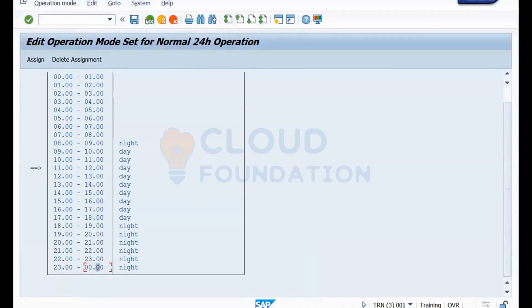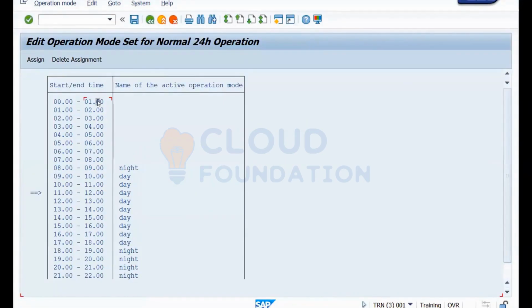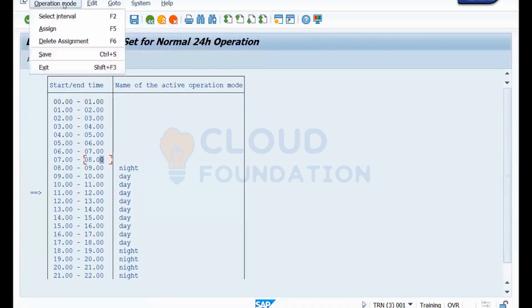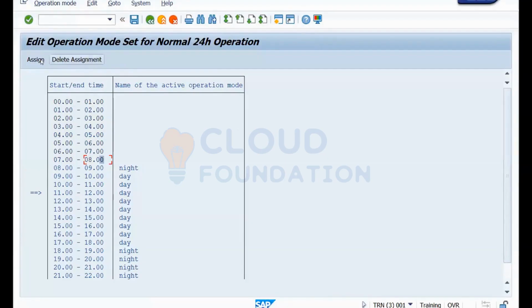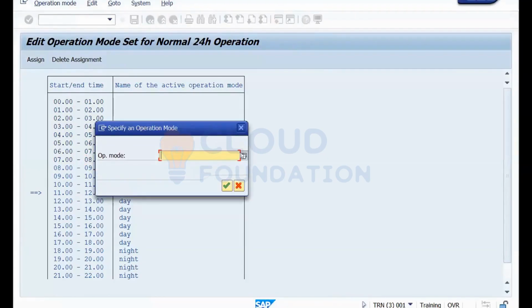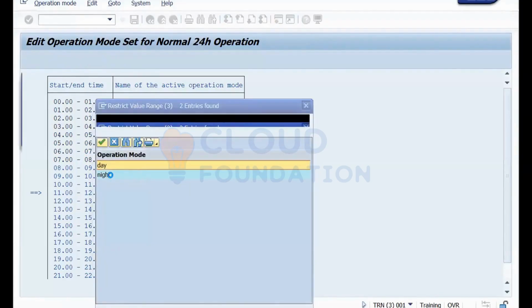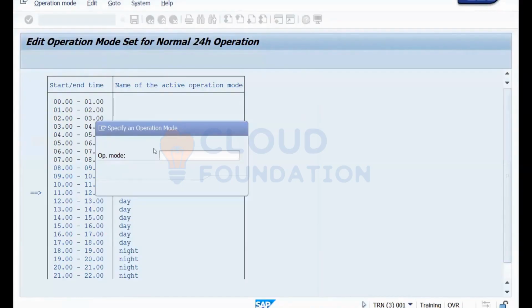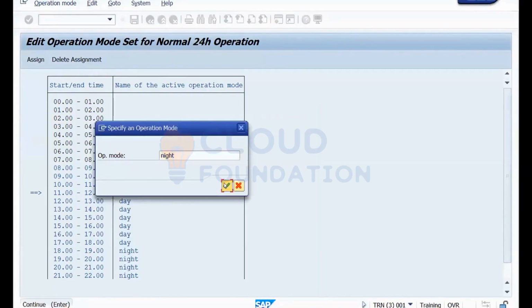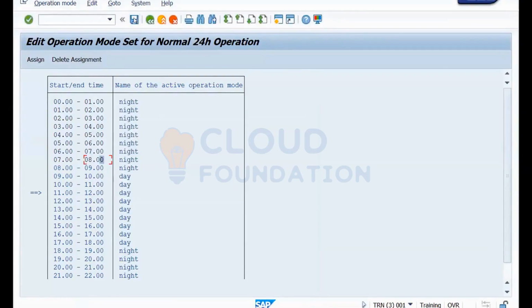We can select in this way. After that we can save it. Or it is saying that it cannot be saved because of a time gap. Because you have created the operation mode, you have to specify which operation modes would be there. We have specified with this.